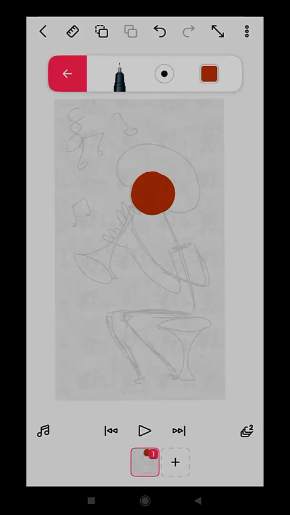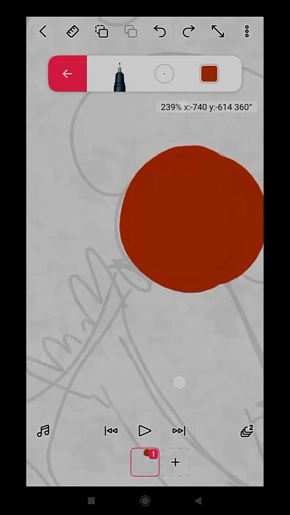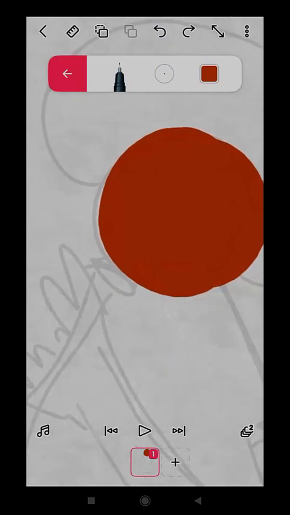That's the head. Now I'm going to draw lips for this head, so for this I will make the size smaller. I'm going to 16. Let me increase a little bit. I will make the lips going out like that.